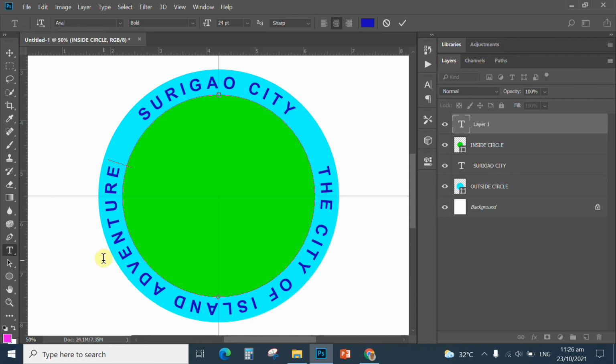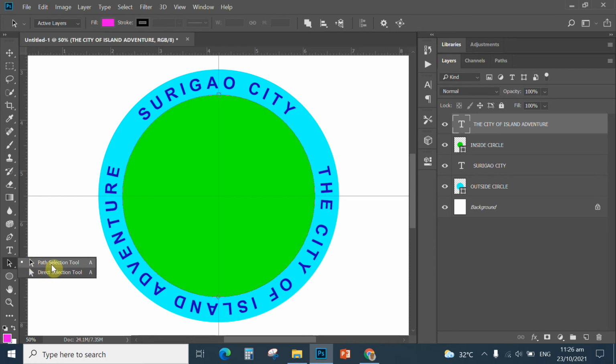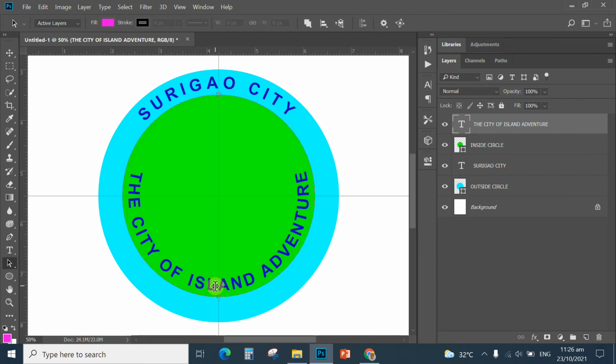Okay, then to mirror the text, you can simply click here, select this one, click the path selection tool, and then drag up from down to up. Okay, so this will change the text.